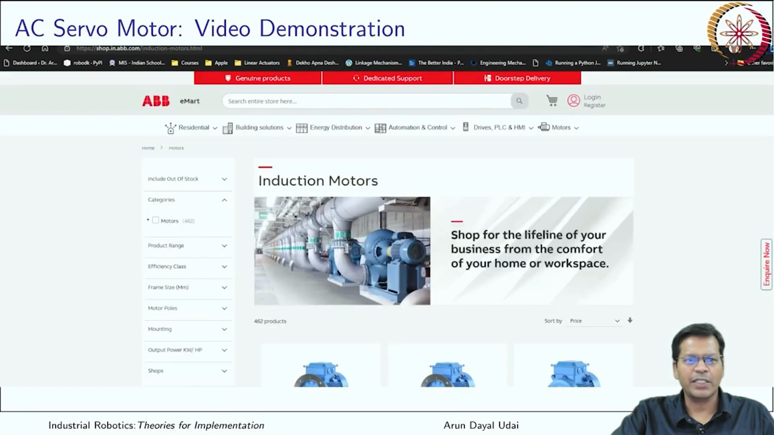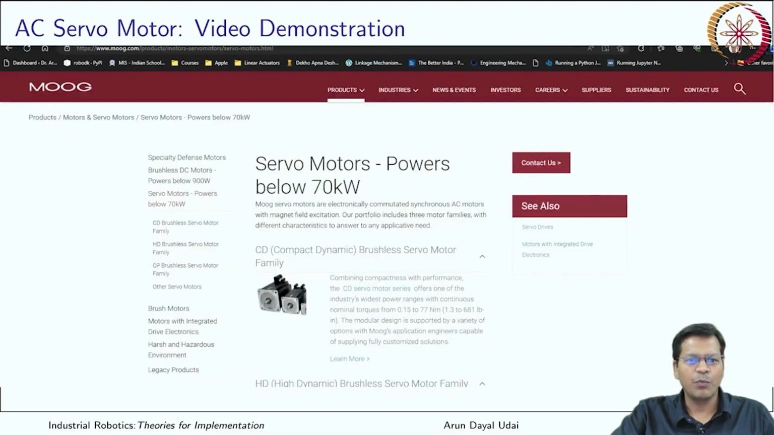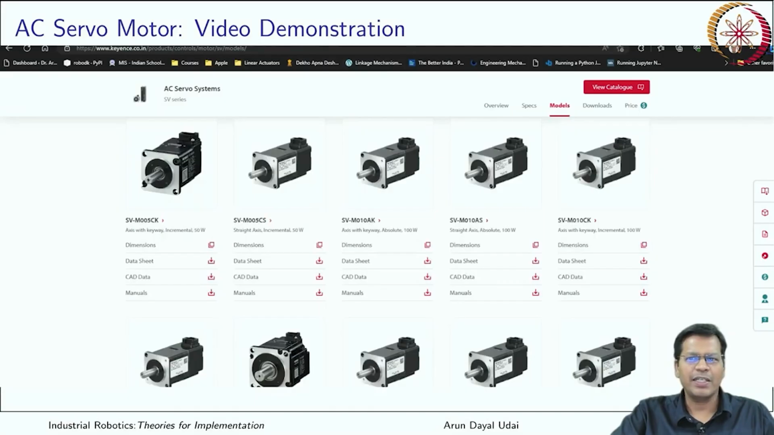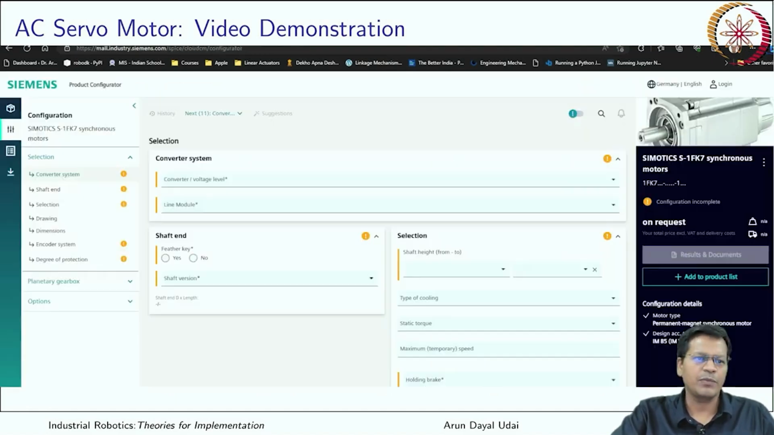ABB is also making it. You have Moog Controls, they also make. You have Keyence, that is a Japanese company. Panasonic is also Japanese. So there are many makers you will find. What parameters you have to look for before you select one of them: sometimes even product configuration software, which is there with Siemens.